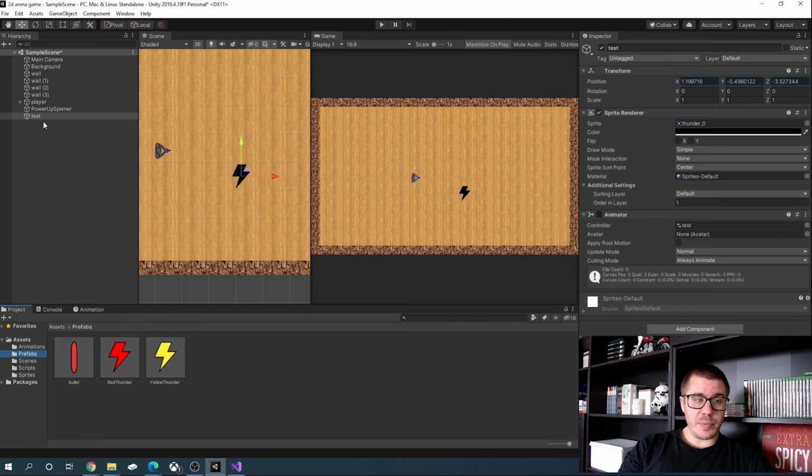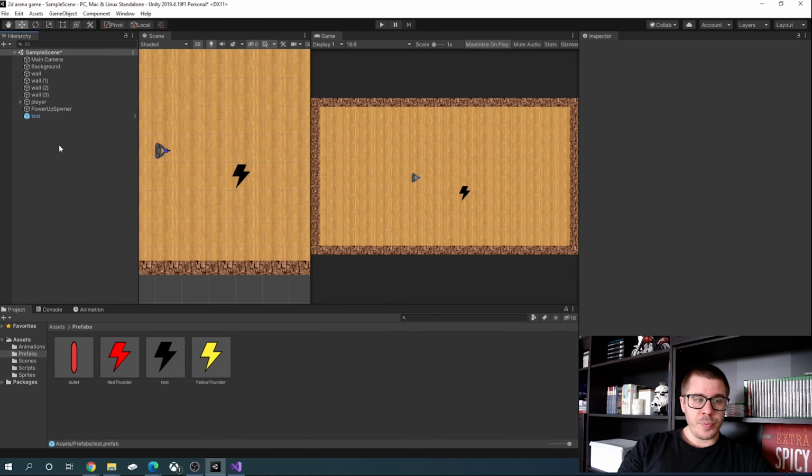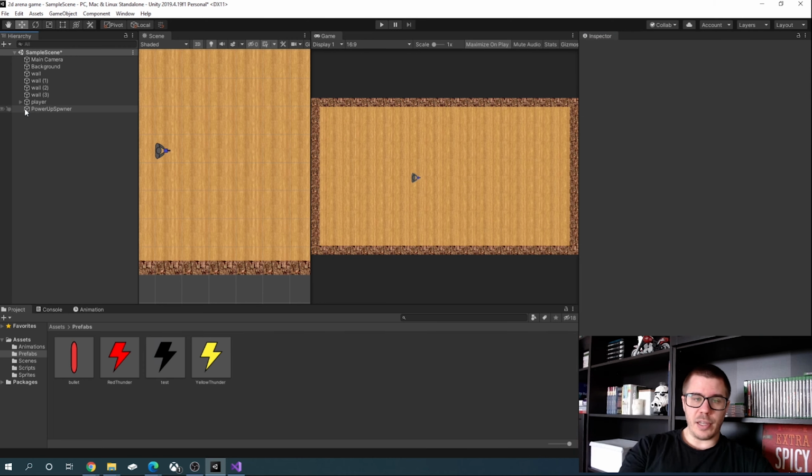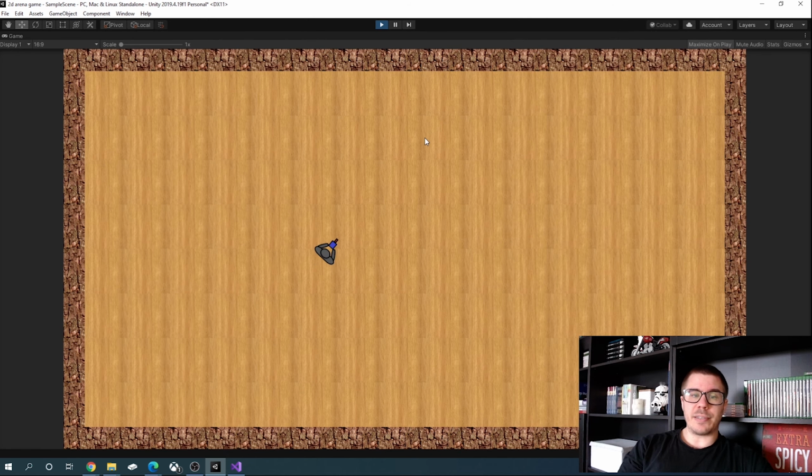So in the prefabs, drag the test here. Now go to power up spawner, and I will put the test in element 0 and in element 1. I will delete the test from the scene, and then I will click play to see what happens. So what will happen, we will see in the same position the power-up spawning over and over again. You can see now that there are more than 2-3 power-ups here.